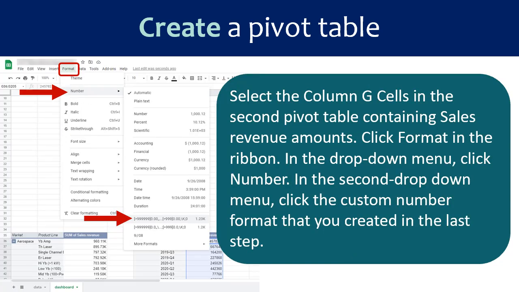Select the column G cells in the second pivot table containing sales revenue amounts. Click Format in the ribbon. In the drop-down menu, click Number. In the second drop-down menu, click the custom number format that you created in the last step. So that is it for the first section of this tutorial.